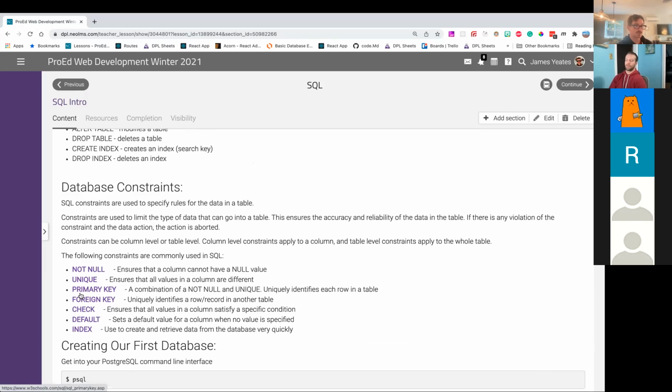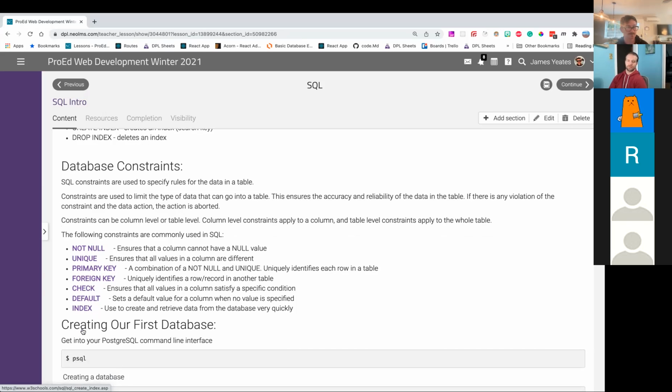We have some constraints. When we talked about validation, we can have validation on our front end where we're doing it in JavaScript. We can have validation in our models. We can also have database validation. So in our database, we can make sure a column's not null. We can make sure it's unique. We can describe something as a primary key or a foreign key. We can check a condition. We can give it a default value if nothing's supplied. And I'm not going to talk about indexes today.